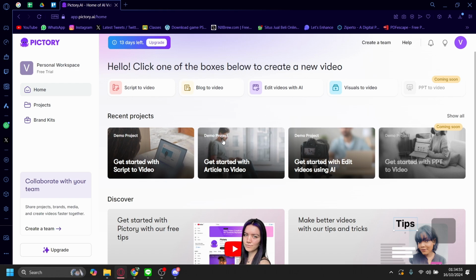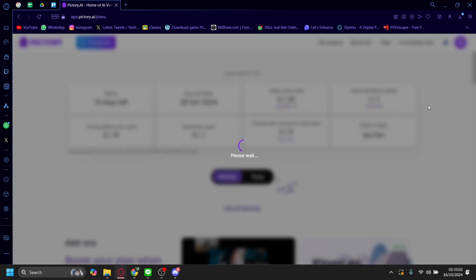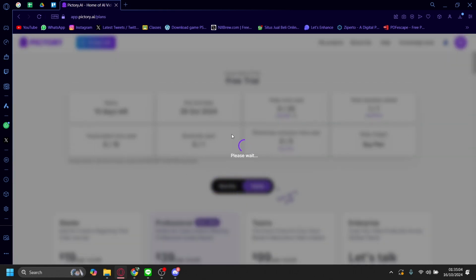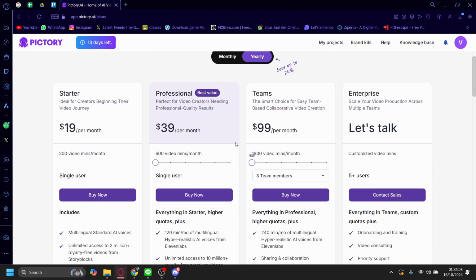And once you've done that, you're on Pictory here. If you want to use a promo code, you can go to the upper right section here, and then go to My Subscriptions. On this part, you'll see a couple of subscriptions Pictory offers, like Professional, Starter, Teams, and also Enterprise. But if you want Enterprise, you'll have to contact sales, right?